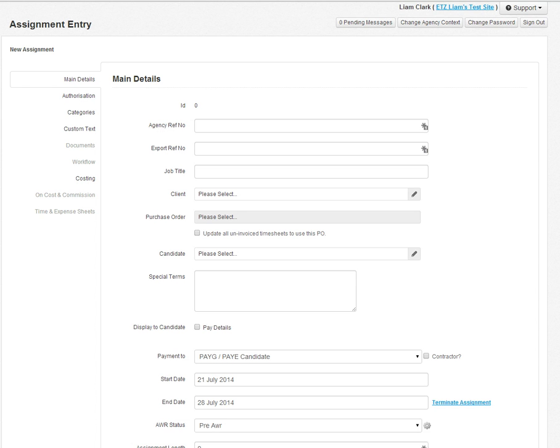There are several tabs relating to an assignment. However, the four that you need to focus primarily on are the main details section, which we can see here, the authorization, categories, and costing.